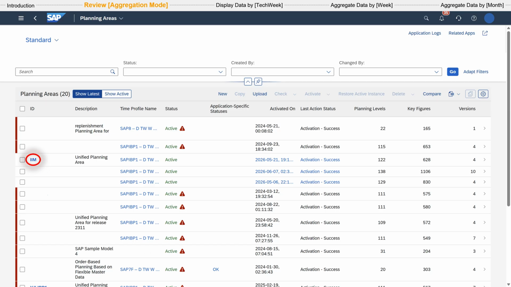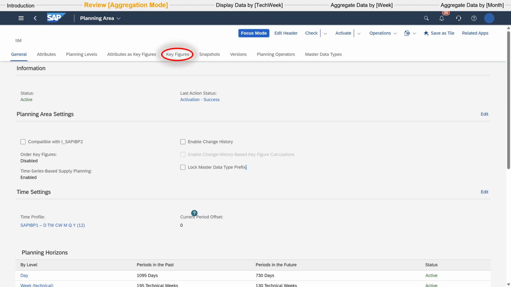The planning areas list is displayed, and the IIM planning area is highlighted. Open this planning area to check the key figure configuration used in the example. After opening, the planning area detail page is displayed. The Key Figures tab is highlighted because the aggregation behavior is defined on the key figure. Click Key Figures to review the relevant key figure settings.